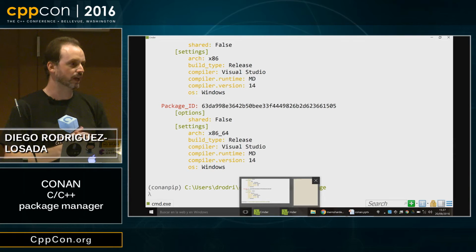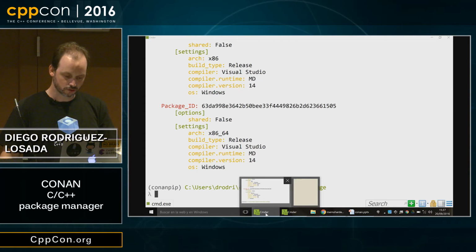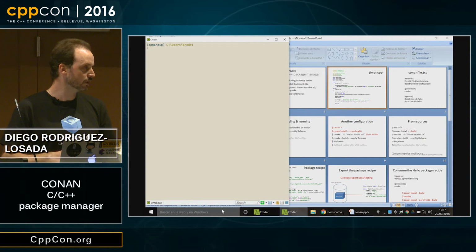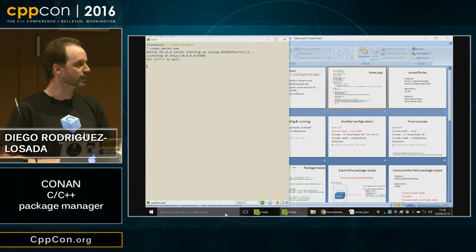Now I want to share my recipes, and I want to share my binaries with the rest of the team or with the rest of the world. The first thing we have to know is that Conan is decentralized. It's exactly the same as Git, okay? So it includes also in the MIT project a Conan server. A Conan server you can run in your network behind the firewall on premises. It's as easy as just launching a server.